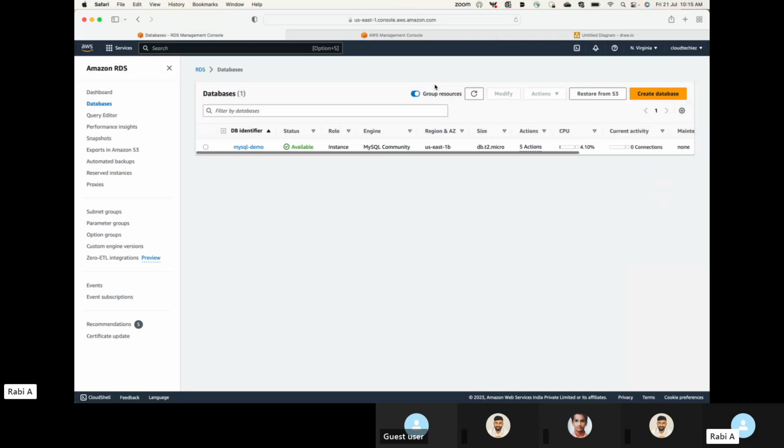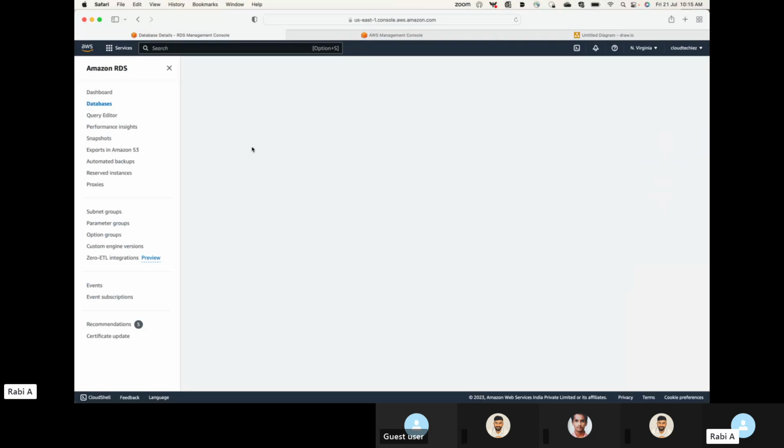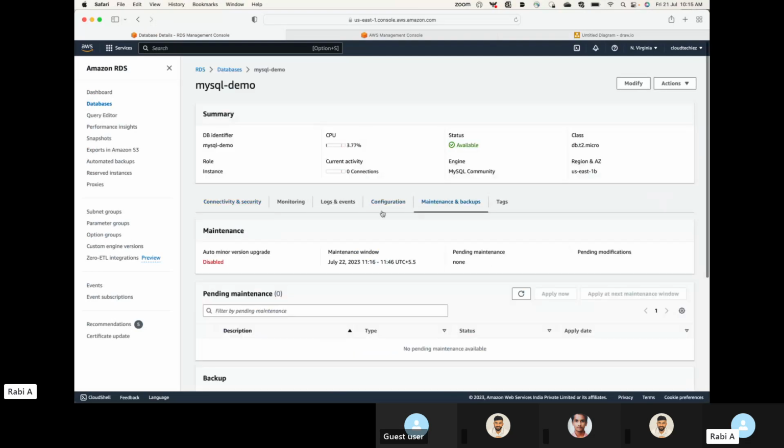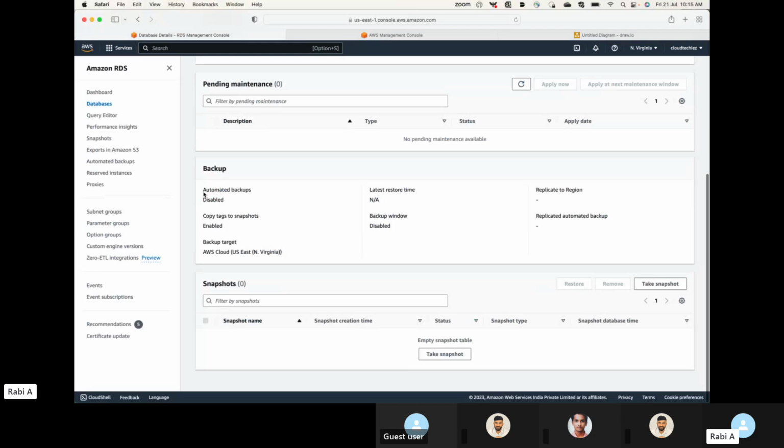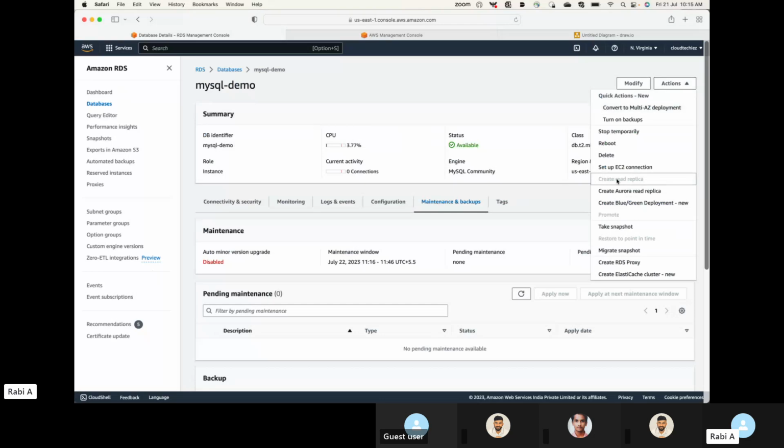So how do you create your read replicas? You can select your database, and if you go to the actions here, you should be able to see read replica. The create read replica option is disabled because of the condition that your automatic backups should be enabled. In our case, automatic backup is disabled. If you have enabled automatic backups, you should be able to see the option to create a read replica. Basically, this will launch one more database for us, but it will be a read-only database.